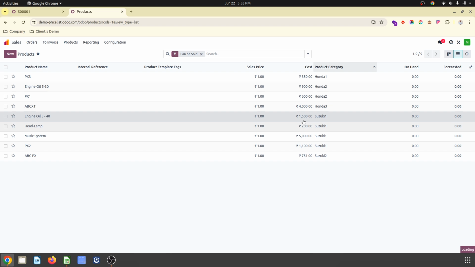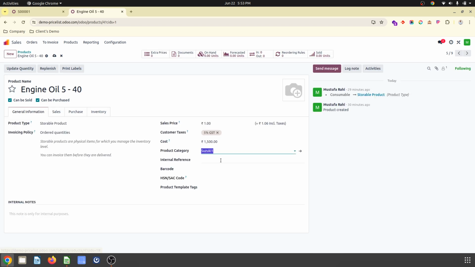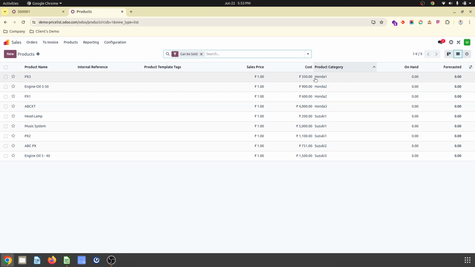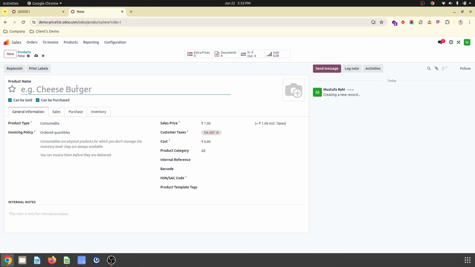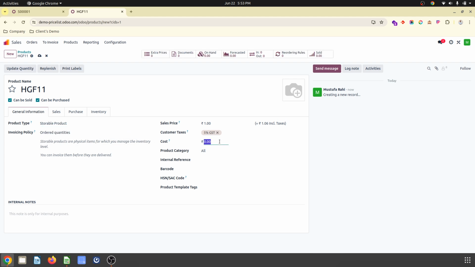When any new part comes and the user by default has the all category, it will automatically move to Suzuki 3, because 1001 onwards I need that category. So this is how it will work. So when I'm creating any new product like HGF11, it is a storable product, and I am putting maybe 3000, it will go to Suzuki 3. But this will not always work.